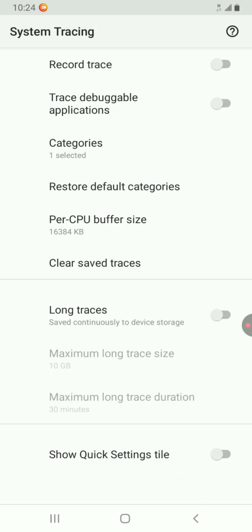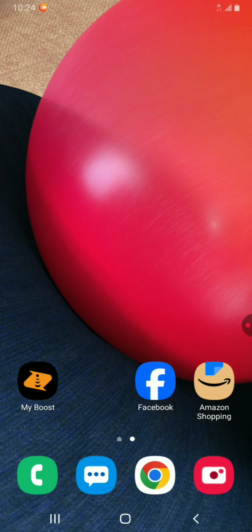That's it. You have just turned on very powerful settings in your phone. Okay, so you can leave a comment if you see some changes in the performance of your phone.